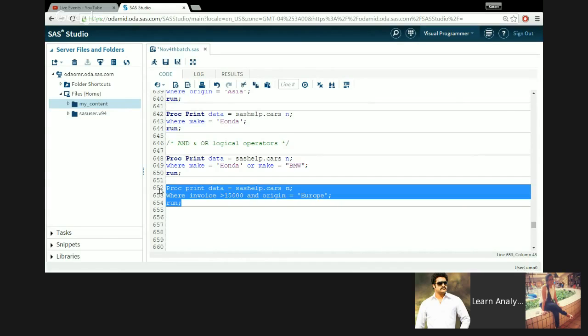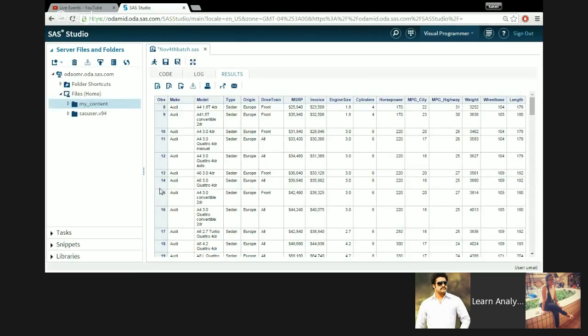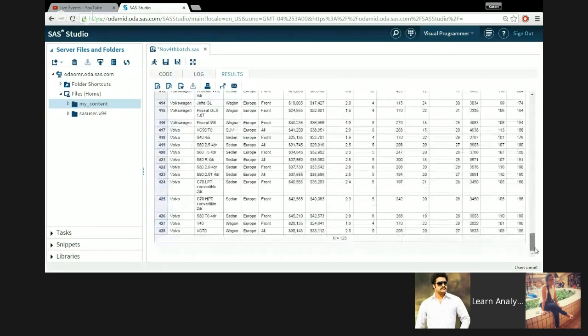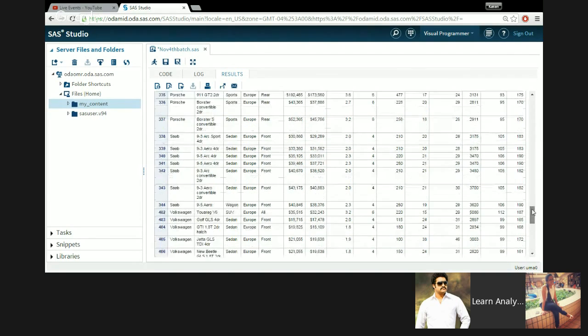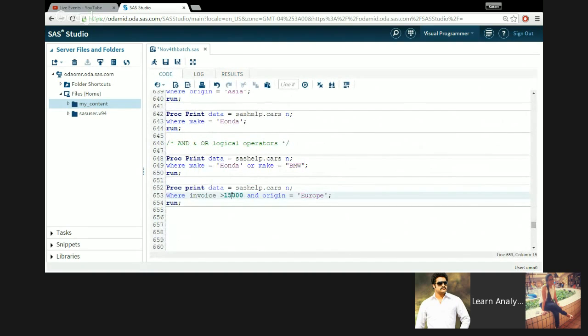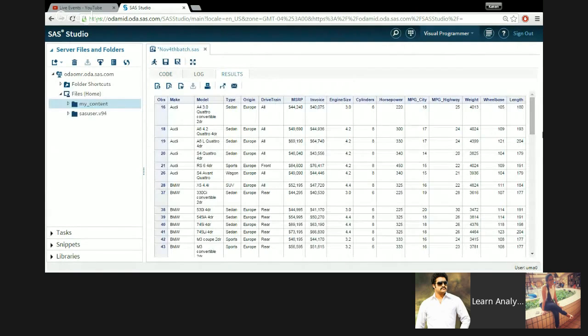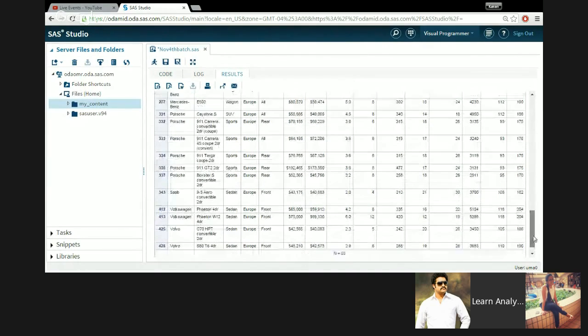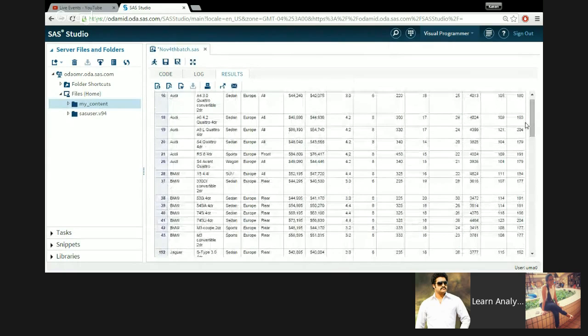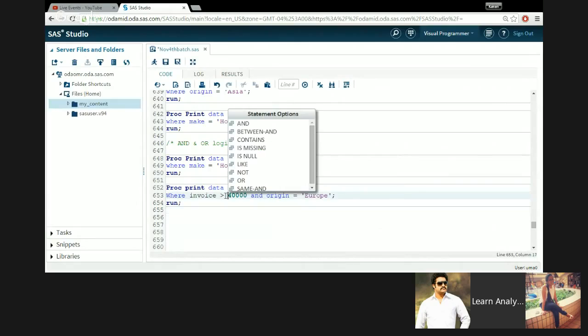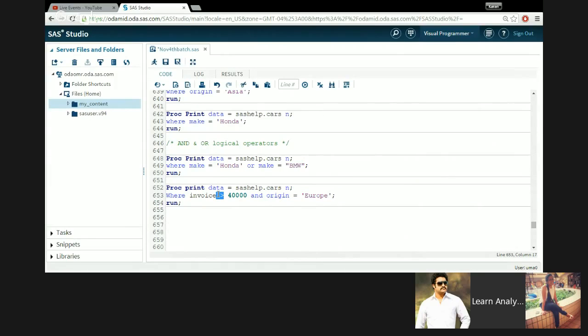Okay, so let's see the result. The result we are getting is all the cars which are from origin Europe and invoice amount greater than 15,000. So they are 123, right? Let's make it 40,000 and see how many are more than 40,000 European makes. You will see there are 53 of them. Correct? So this is how you use your conditional statements. You can use greater than, lesser than, greater than equal to, less than equal to, not equal to signs, and you can use your logical operators AND, OR in order to get whatever combination of values that you want.